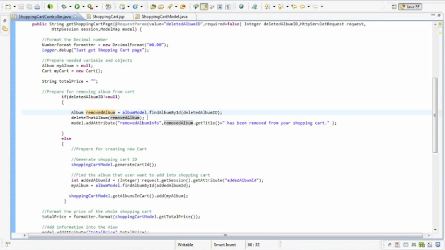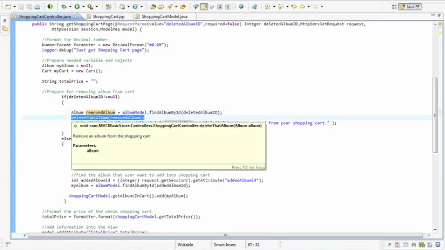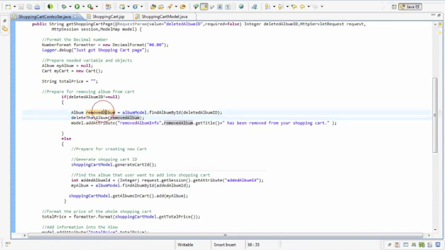And one more thing, call a method, say delete that album, and put remove album inside. And where is this delete album?